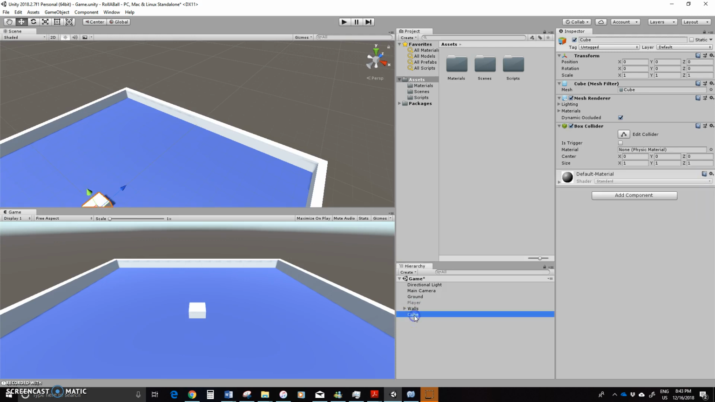So we've got this one here called cube, and we'll call it pickup. And we're going to place it just above the ground again. So I'm going to move it up on the y-axis, just half a unit. And we don't want it as big as the player, so I'm going to reduce the scale to a half on each one.